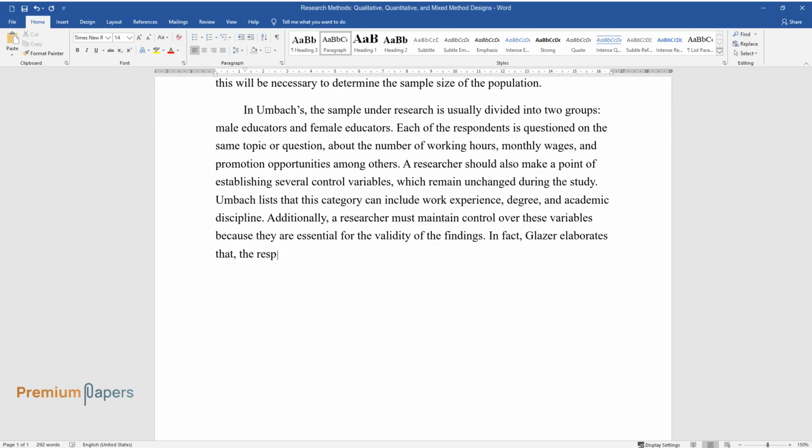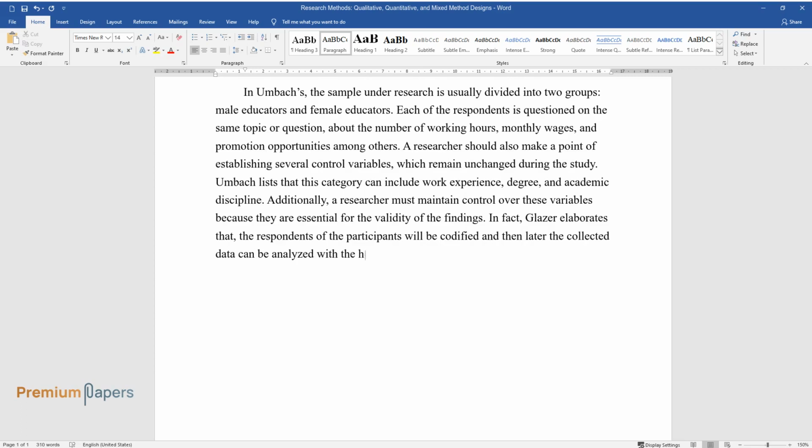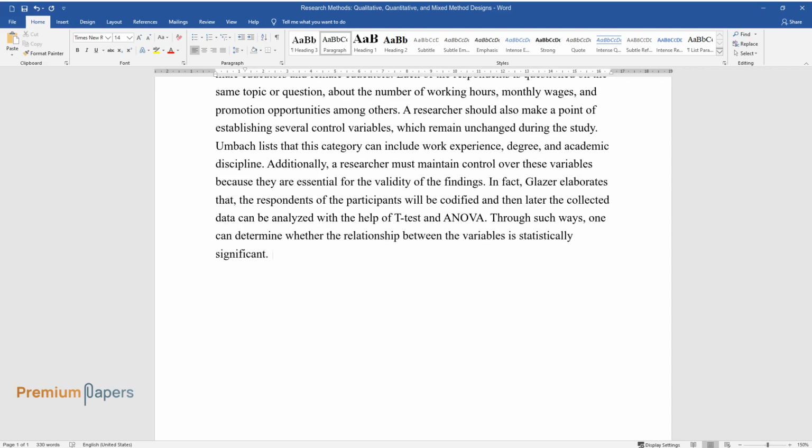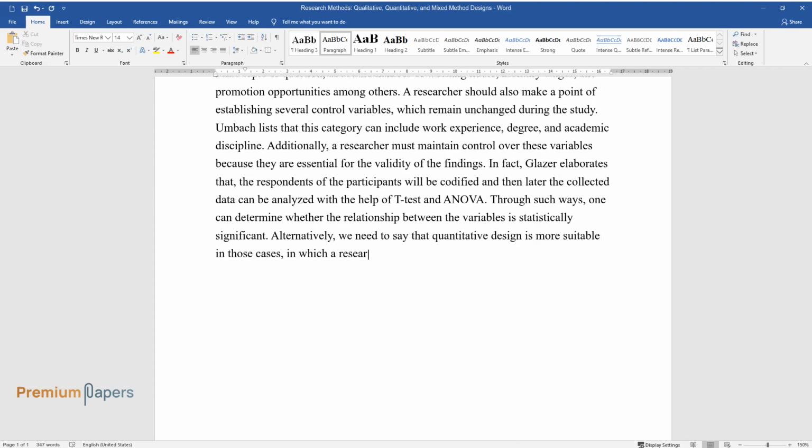In fact, Glazer elaborates that the responses of the participants will be codified and then later the collected data can be analyzed with the help of t-test and ANOVA. Through such ways, one can determine whether the relationship between the variables is statistically significant. Alternatively, we need to say that quantitative design is more suitable in those cases in which a researcher needs to test an assumption or a hypothesis.